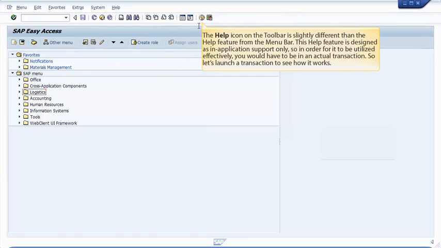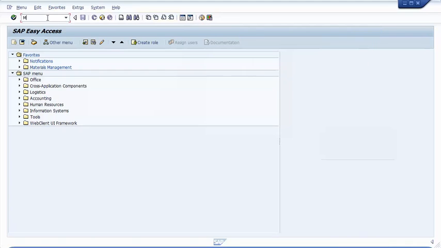Next along, we have the Help icon, and this is slightly different than the Help feature from the menu bar. This Help icon is designed as an in-application support help only. So in order for you to use it effectively, you will have to be in an actual transaction. So let's launch a transaction and see how it works.